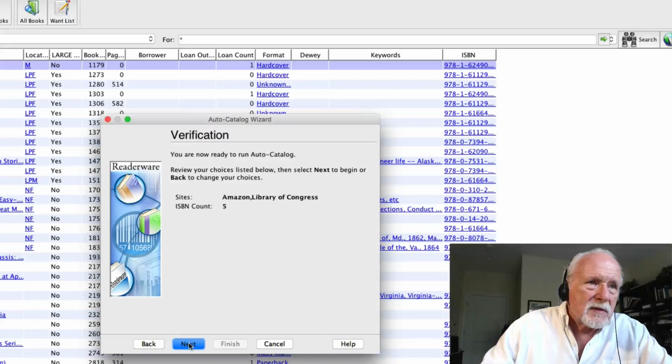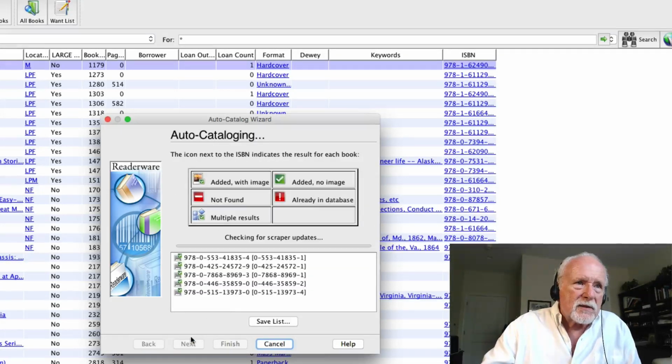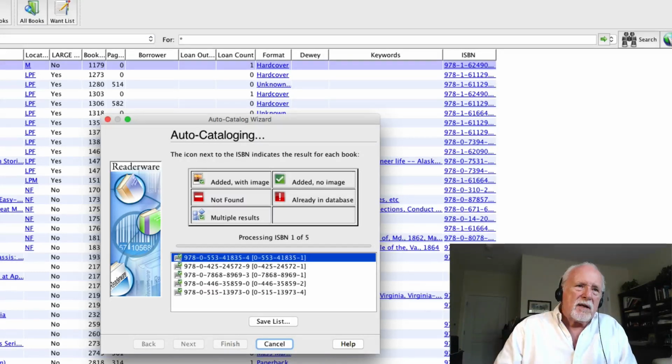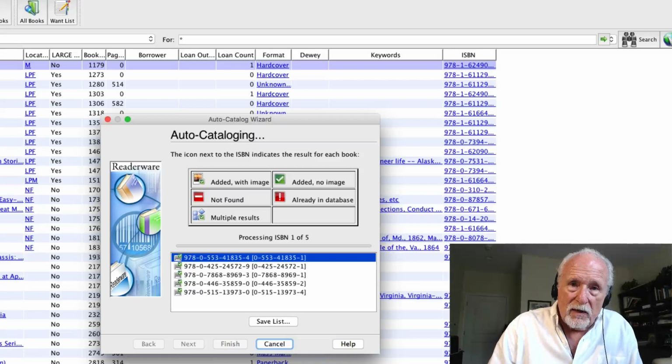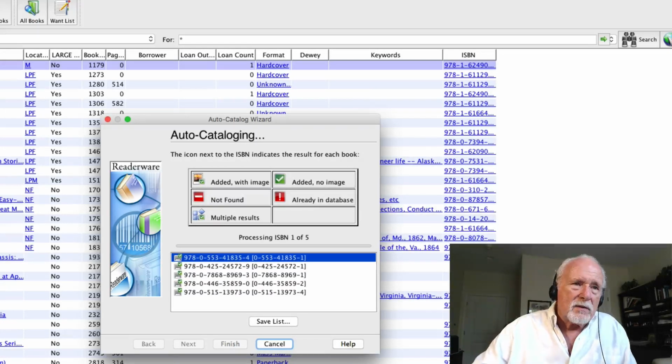I will click the next button. It's going to review my choices of Amazon and Library of Congress. That's fine. And ISBN count, there's 5 books. That's fine. I click Next. At this particular point, it's going online and checking for the descriptions of the 5 books. This will take a few minutes. We'll get back to you as soon as this is completed.